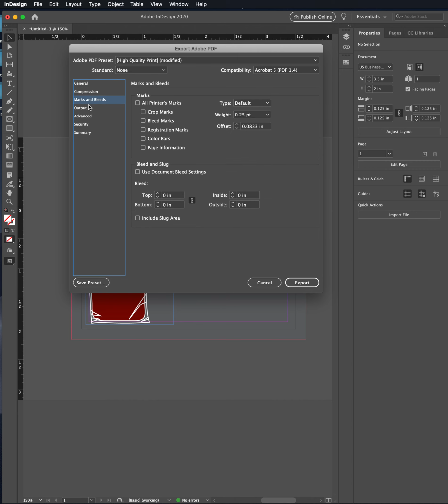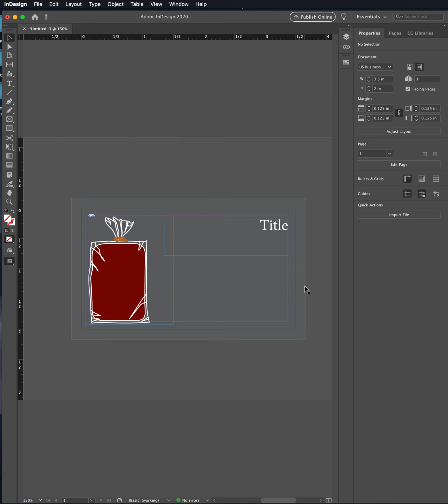What we need is the one that says marks and bleeds. So in my case, it's the third one down. Different versions of InDesign, it might be in a slightly different place, but look for marks and bleeds. It's going to say that. All right, we want in the bottom section here to use the option that says use document bleed settings. We want all the printer's marks. It's going to be a heck of a lot of marks, but that works. It's the easiest option for us to go with. So all printer's marks, use document bleed settings, and then you can click on export.